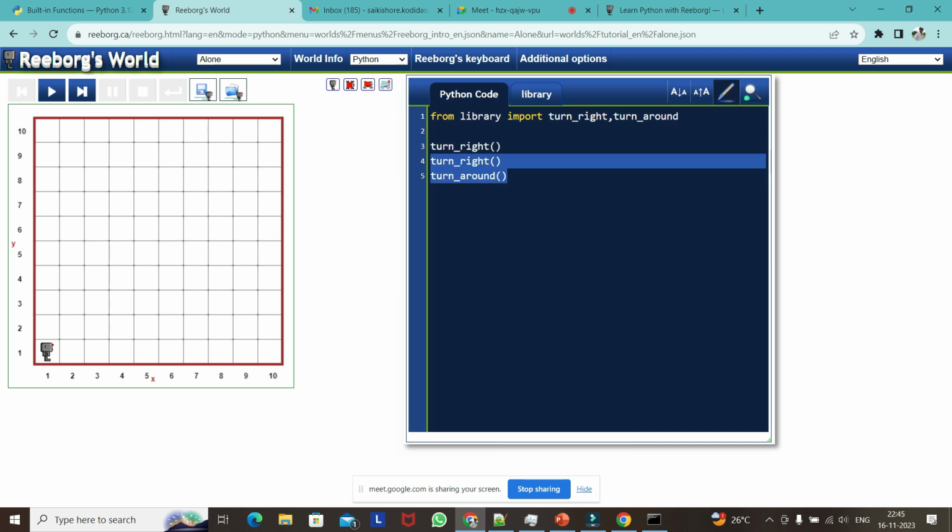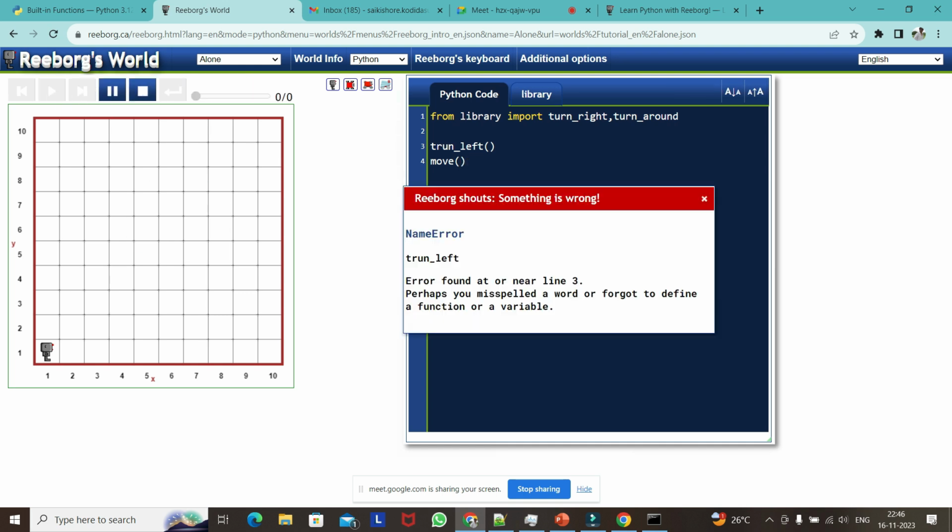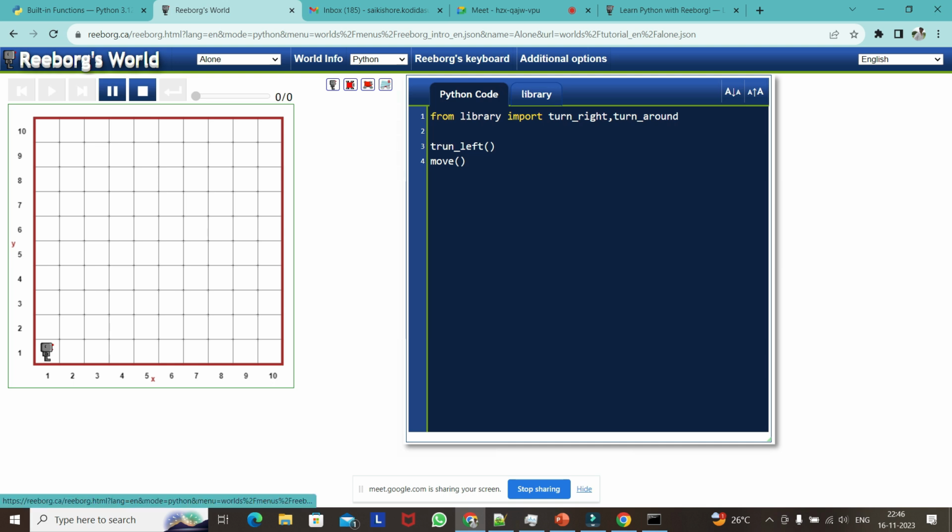So now I'm just removing this. Turn left. Whatever direction the robot is facing, it will go in that direction only. So I want to go to this side, y2, then I have to turn the robot to the left side and then move. So if I do this, sorry, I'm typing.